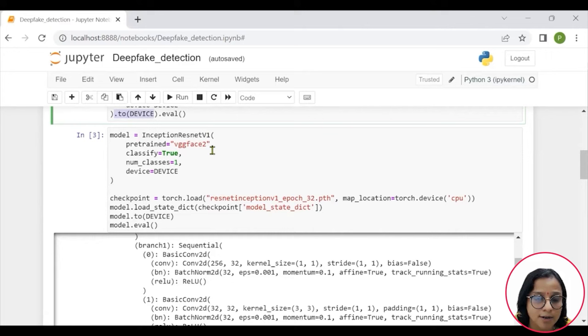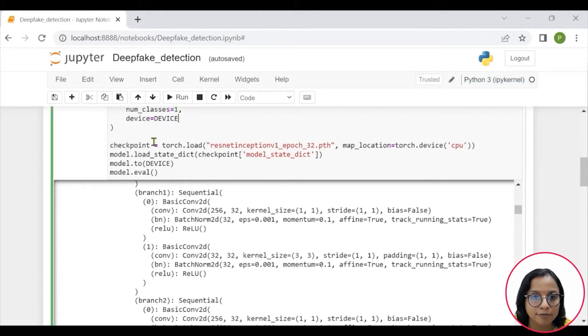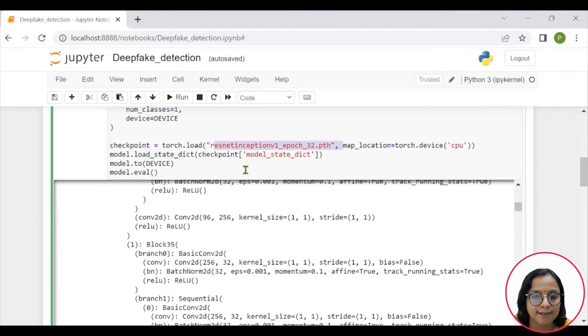This has your VGGFace2 dataset pre-trained already. We want to do classification of our image, so we have set it to true. Number of classes equal to 1 because we just want to classify it either as real or fake. And then the device is obviously set to the device variable. Also, we have this checkpoint wherein we are loading the weights of this model. After that, we are again setting the model onto the device as well as setting it into the evaluation mode.